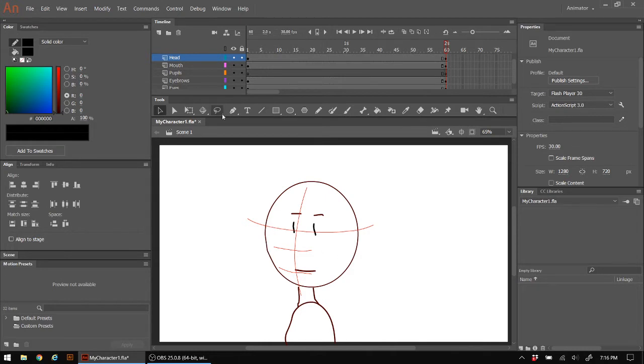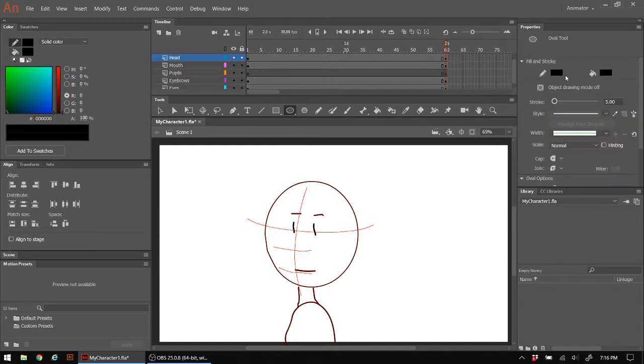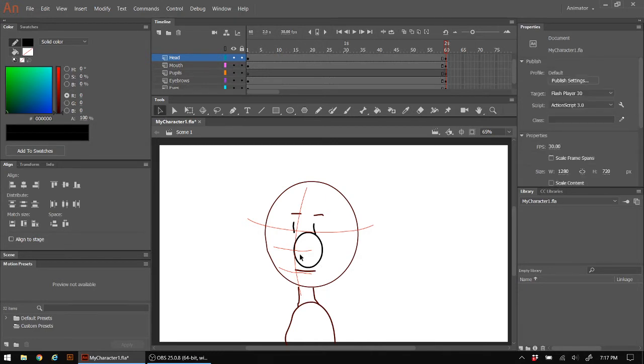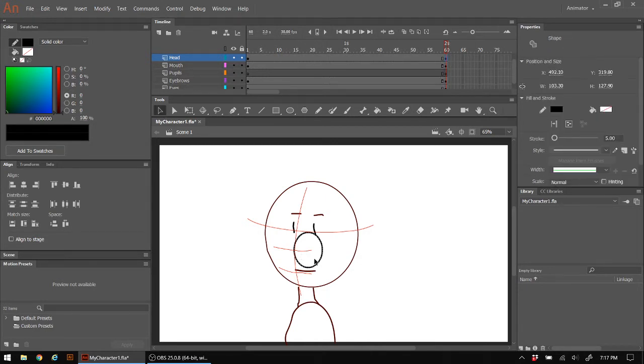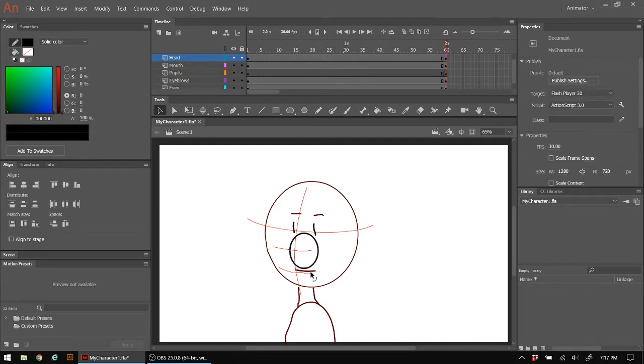Okay, great. All right, so while I'm still on the head layer, I will take an oval tool, and I'm just going to make sure I got a black stroke, no fill, and then I'm going to just kind of draw an oval right about here. I can always move it afterwards. Make it a little wider. All right, so let me just select that circle, move it over this way, maybe move it down, and maybe squash it up ever so slightly.